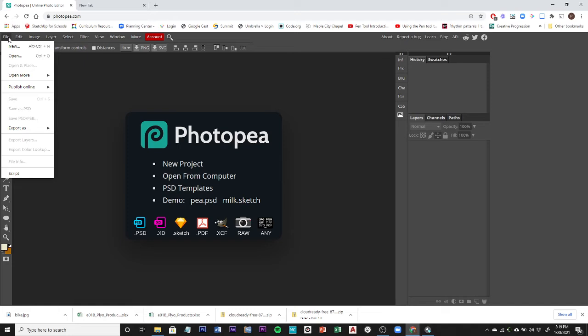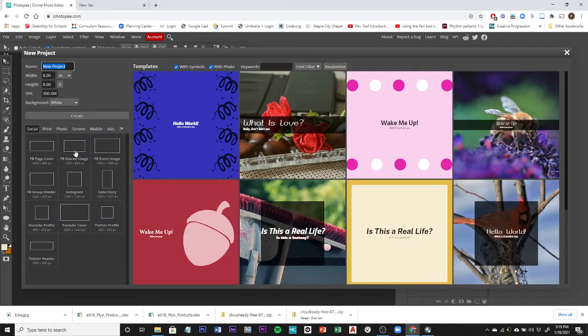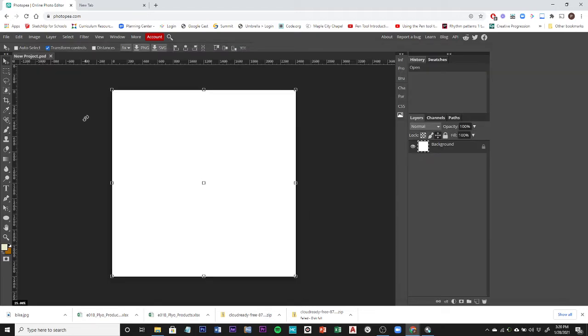So to get started, we're going to start a new project, and we're going to do something that's 8 inches by 8 inches. So here you can change from pixels to inches, and then the width and the height is going to be 8 inches, and then the dots per inch 300, sorry. And we're just going to create a plain white background. So this is just the canvas we're going to use today for our project.